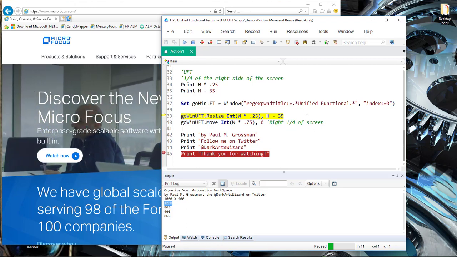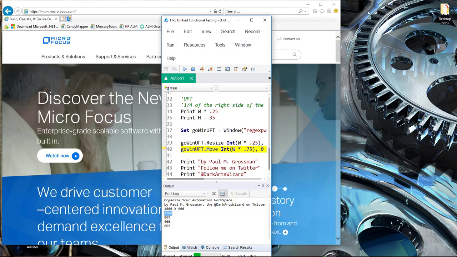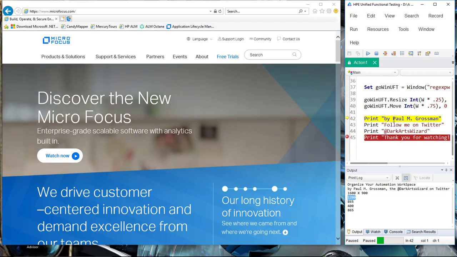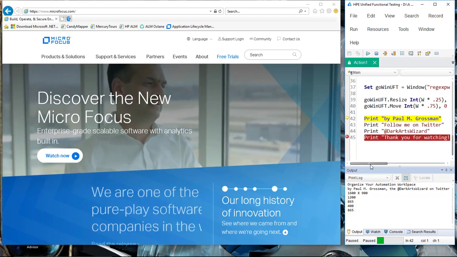All right, I'm going to go and resize my automation tool, which I just did, and then move it over into this corner over here. That's all you got. We are now spitting out a lot of the information we had out here.